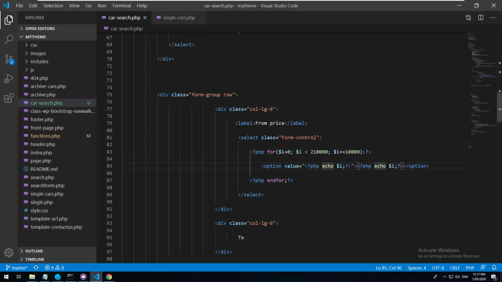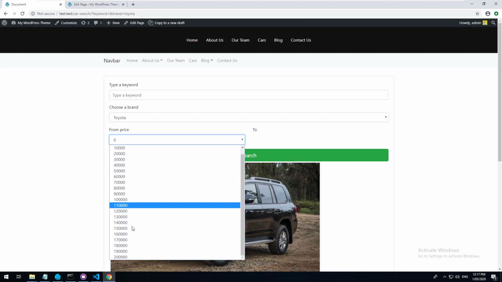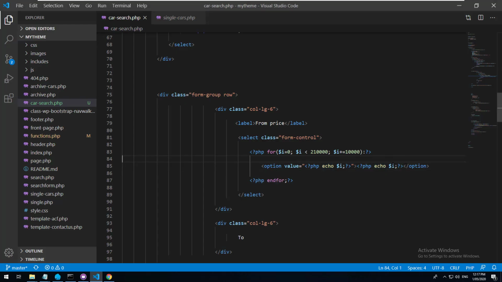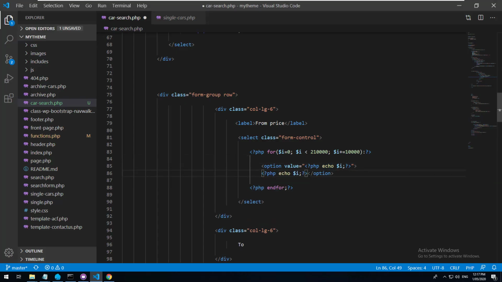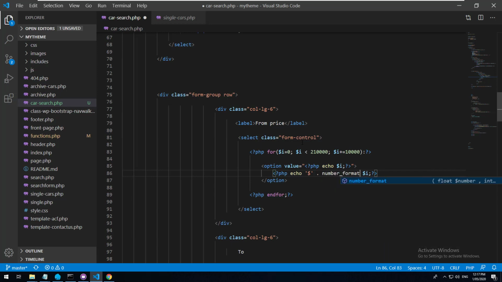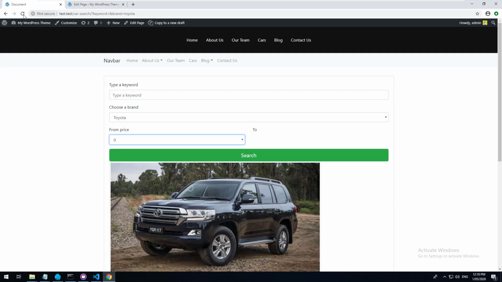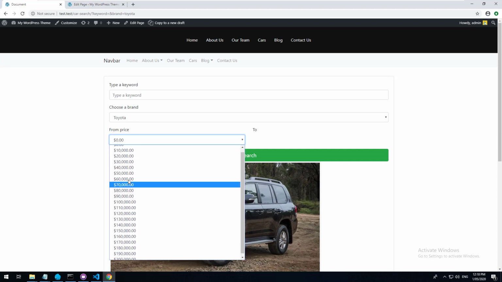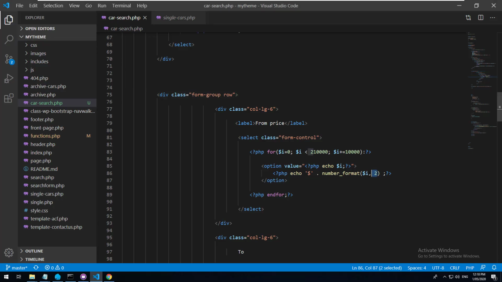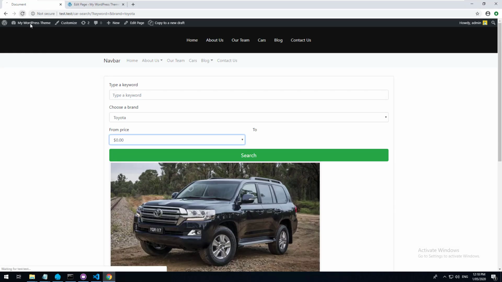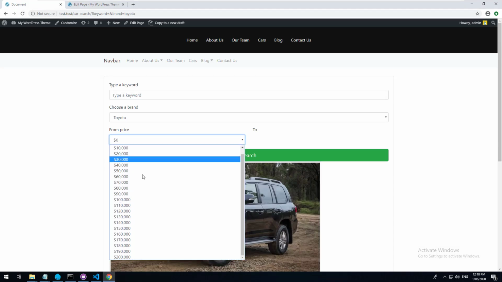Okay, so we've done that, but we don't want it to just show up like that. We want it to have a $ sign and all that sort of stuff. So in this label for the option, we could make it echo, put a $ there, and then a dot to concatenate it, number_format, and we'll put the $i inside of there, and then we'll do 2. Let's refresh it. Now you'll see that actually gives it to 2 decimal places. We'll take away the 2. There we go, 0 to 200,000.